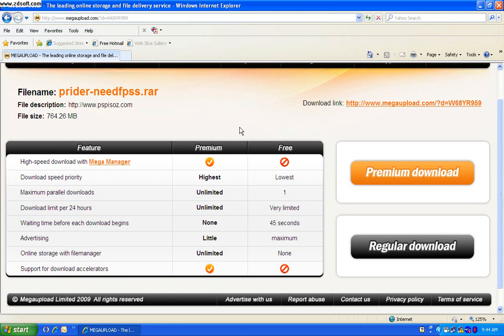Second, you're gonna need WinRAR. And then, after that, go to megaupload.com. I will provide the link of this file in the description, so no more problem with that. And when you go here, you will see you're gonna have to enter a code, and after you enter that code, you will wait for 45 seconds, but I have done that, so I'm just gonna click regular download.